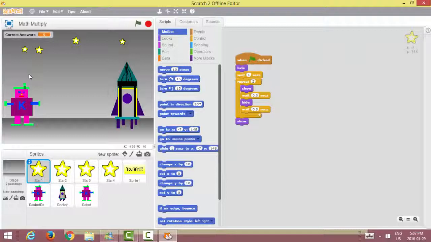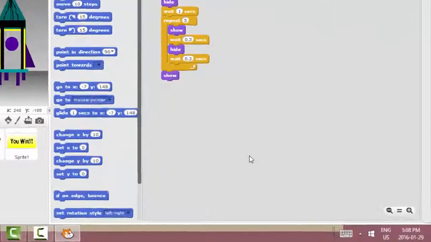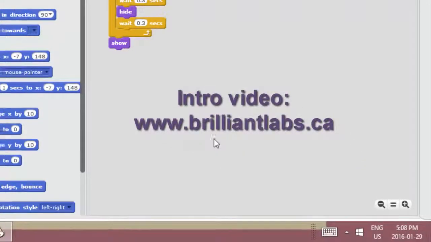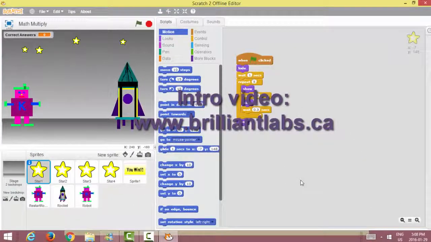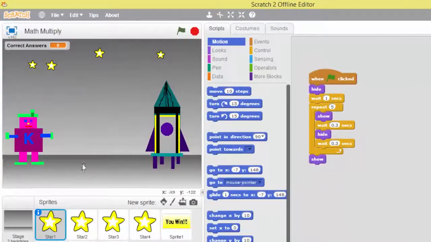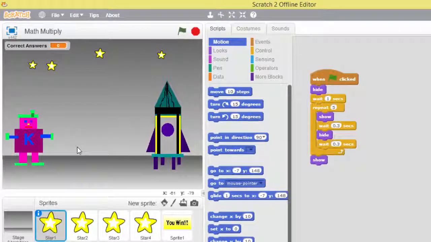We're just going to take a little tour of the game. When the game opens up, you'll see that this is the Scratch interface. If you've never used Scratch, please check out my previous introductory tutorial. You can find that on the Brilliant Labs site. If you have used Scratch before, this will be fairly familiar. To the top, we have the actual stage. This is where the action happens, and this is where the game is going to take place.